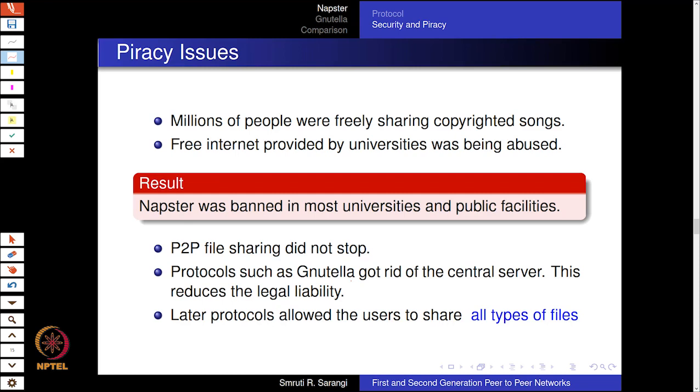most universities actually banned the use of Napster. And pretty heavy penalties were put on students and other people who were using Napster to share files for which they did not have legal licenses. And also this did cause a huge amount of revenue loss for the music industry. So the music industry did run after many people pretty hard. But peer-to-peer file sharing did not stop.